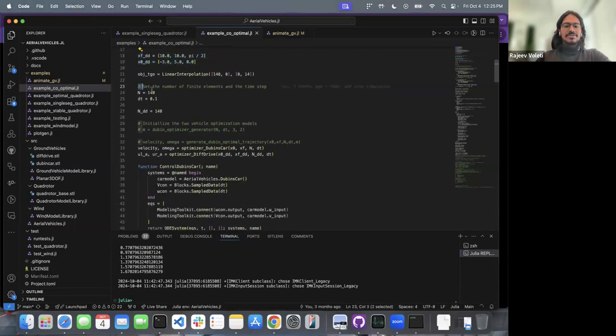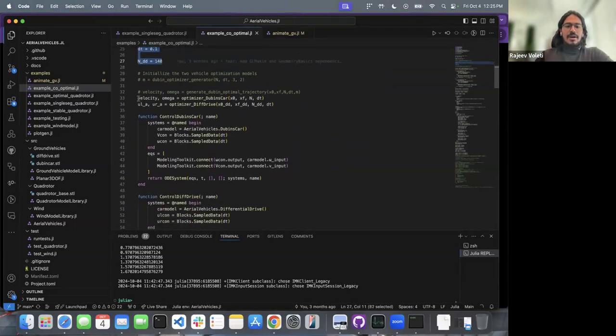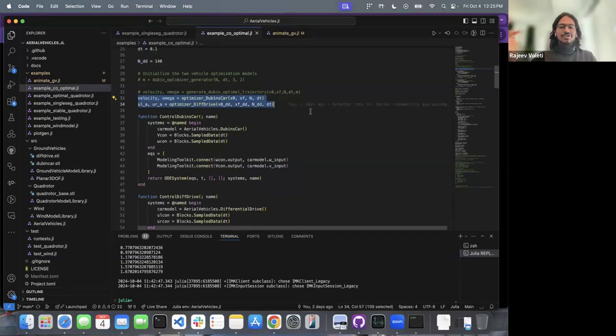So we initialize this with a large number just so we don't run into array size issues. And we initially roll out a trajectory for just an assumed time to go value. This initializes a trajectory for the Dubin's car ground vehicle. This does it for the differential drive.